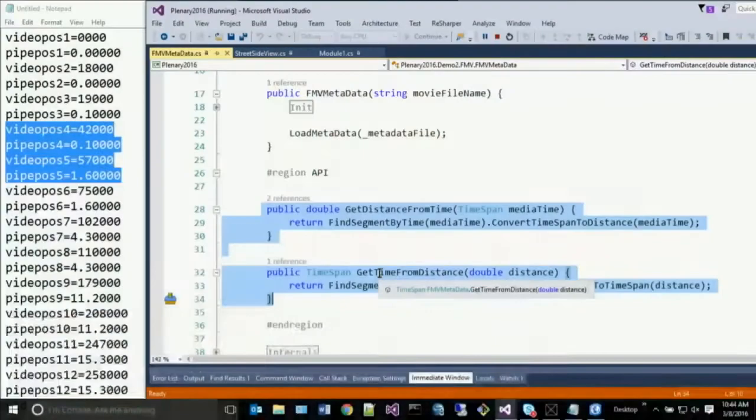Here, we're doing the reverse. We're taking a distance from the map. Once again, we find the corresponding segment read from the metadata file, and then we convert that distance back to a time to set the position of the video.